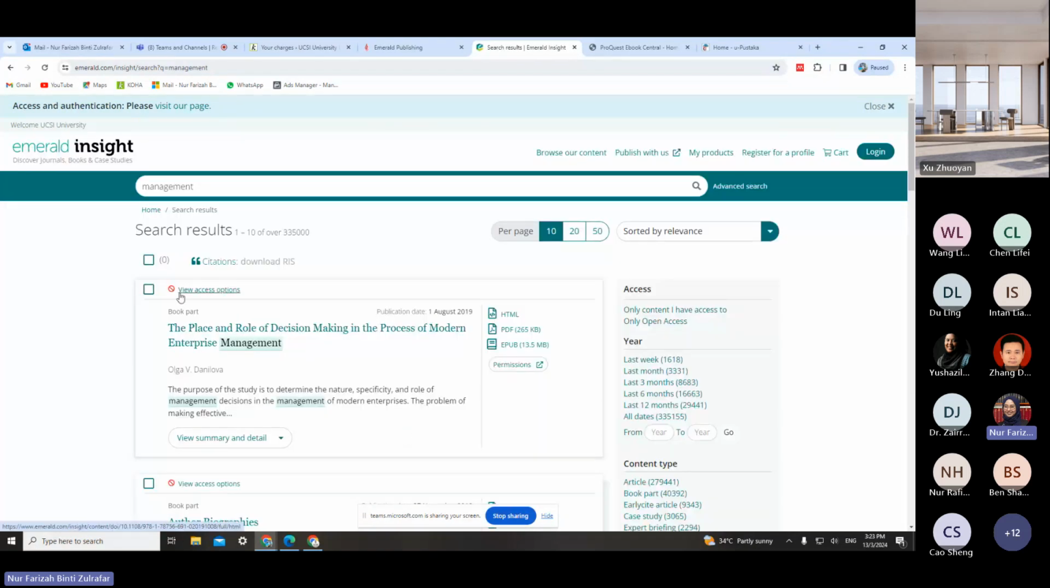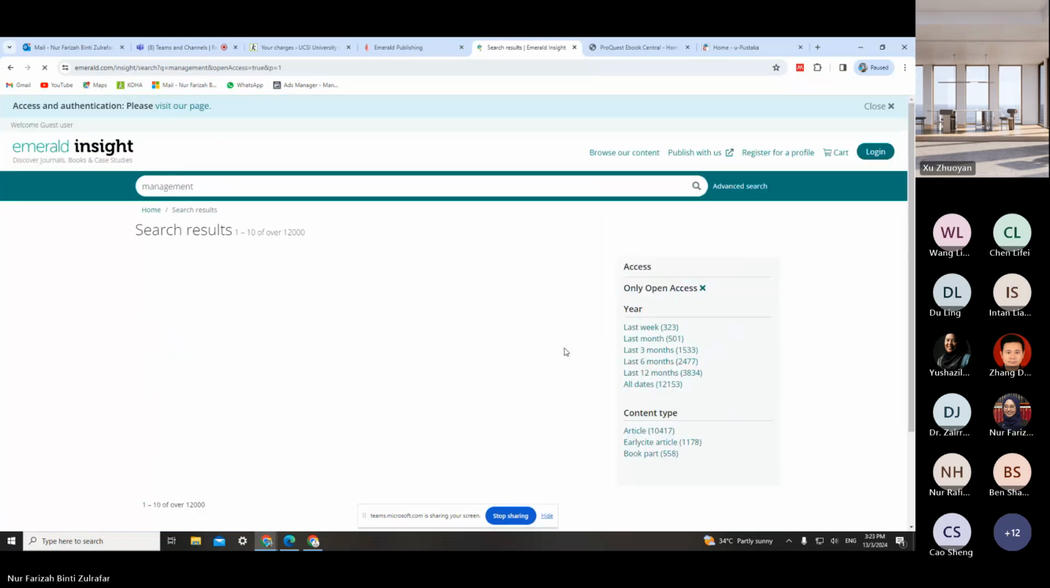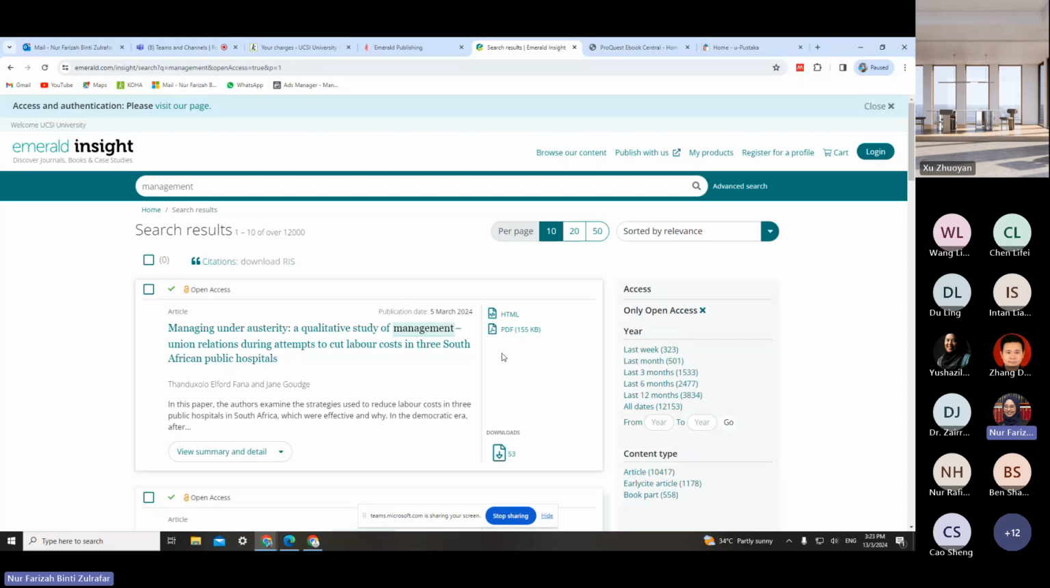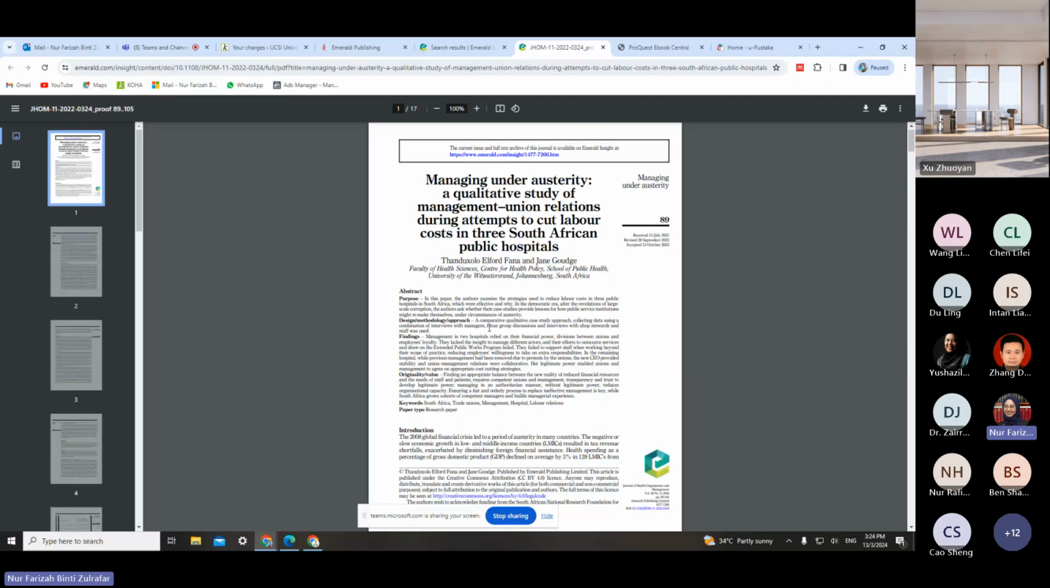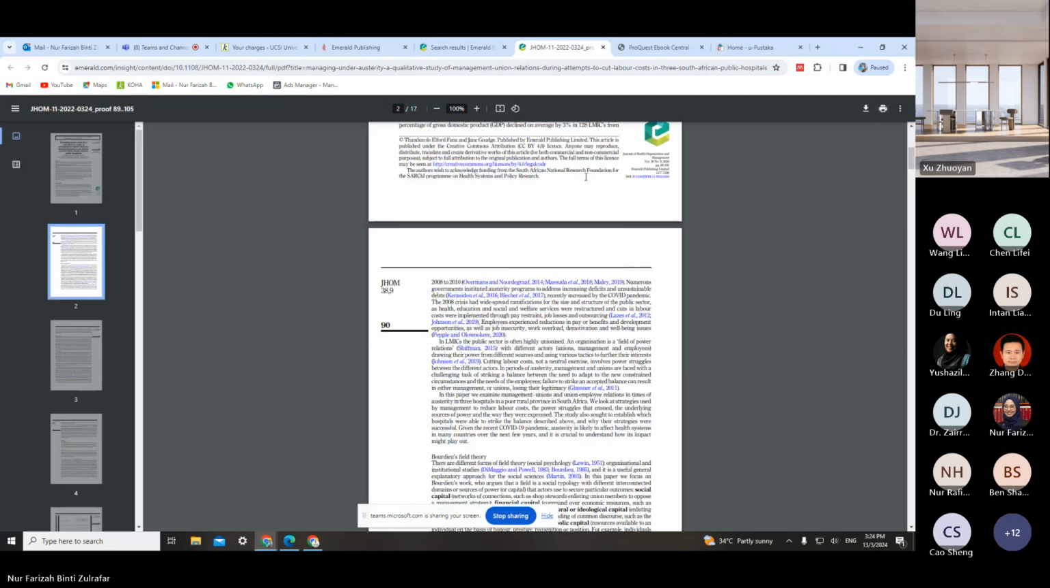For example here, I type a keyword. You can see over here view access option. Even though we subscribe to the Emerald database, not all the articles inside the database are subscribed or purchased. You click only open access. If you see open access here, it means this is a full article that you can download. Just click here so that you can download or print.